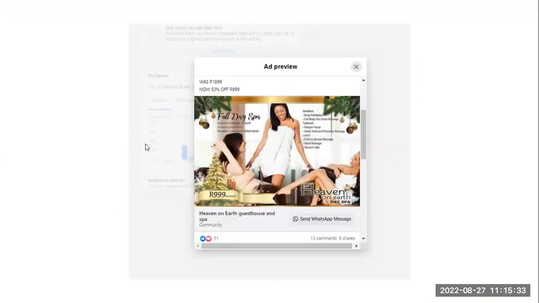So this is an example of an ad on Facebook. I can create an ad on Facebook and send this ad to my WhatsApp. Can you see? WhatsApp Messenger, open WhatsApp Messenger.